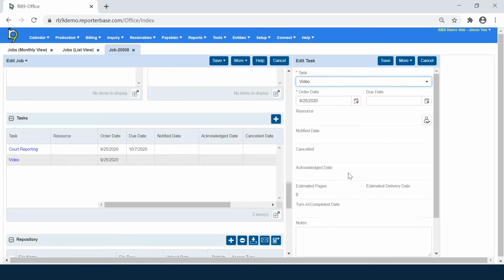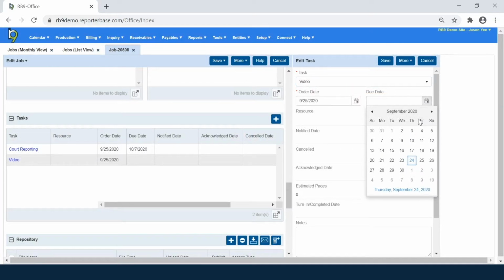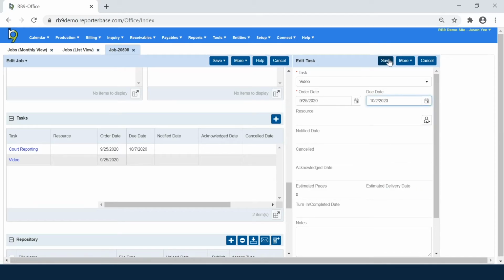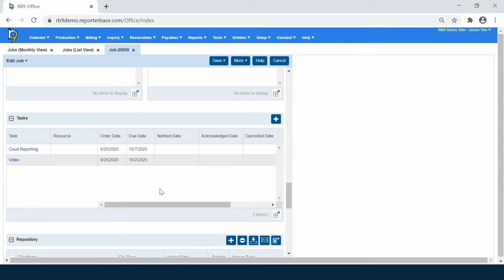Now notice, mine didn't calculate for some reason. I don't know why it didn't calculate the due date. It was supposed to, but it didn't. Now notice the due dates. Due dates can be different. In RB8, there was only one due date, and that was the job due date. So this kind of leads us to why we did this, okay?